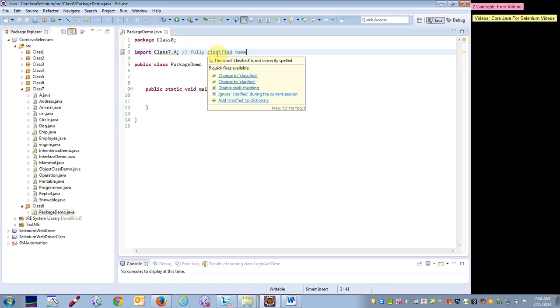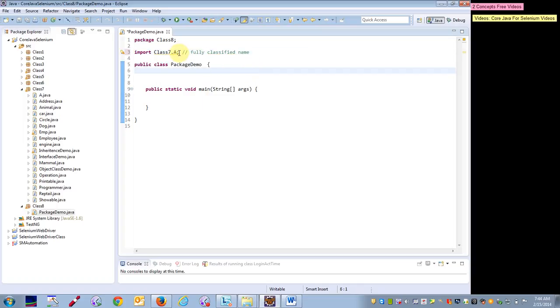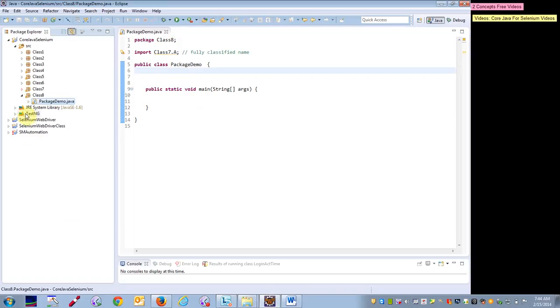Okay. If you're giving the full name, package name and class name. If you're giving just dot star, it's just a simple name. So there's a difference. If you're giving the class name, it's called a fully qualified name. Okay. Any doubt? Fine. So you don't have any doubt.